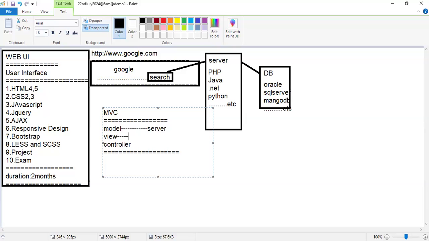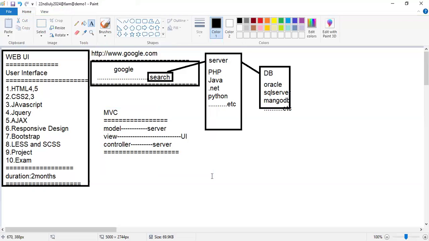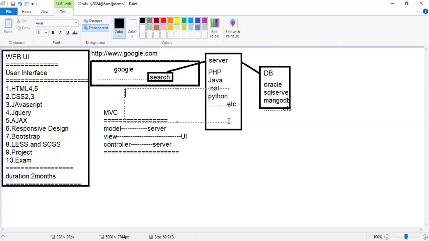The UI part, we will develop with UI programming. This is our server program. It may be Java, .NET, Python, any server program. So the model part and the controller part, we will develop with server programs. The view part is our UI programming. This UI page is always connected with the server pages.